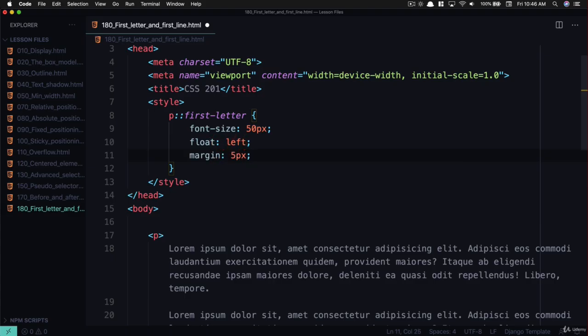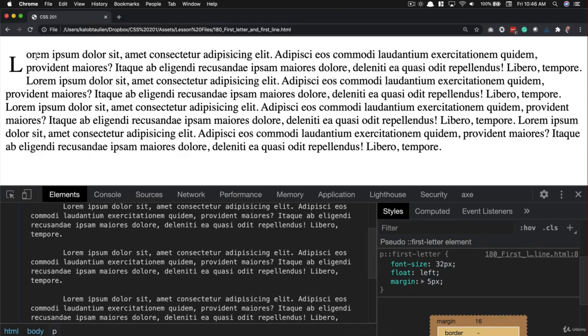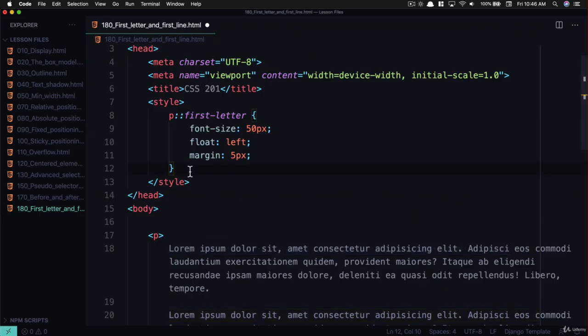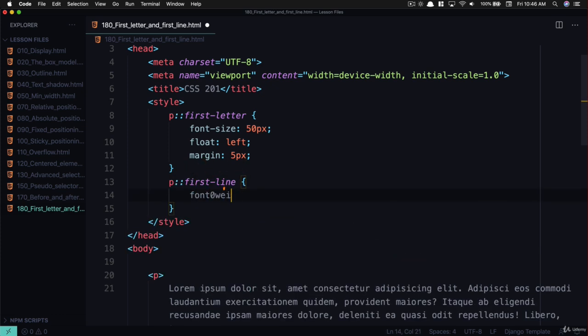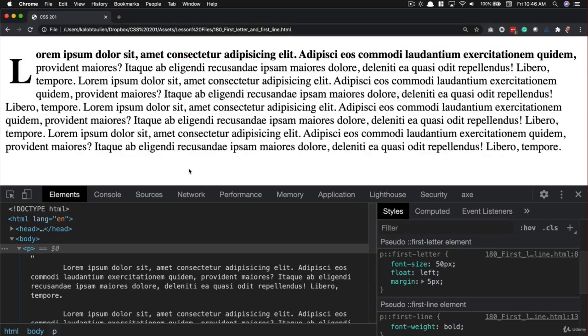Margin 5 pixels. Now we can also select the first line, and it's not going to be necessarily this line of code. It's going to be this line. And that's going to depend on your browser. So we're getting into something a little more responsive here. And so let's go ahead and say P, first line, and let's do font weight of bold. And let's save, refresh, and now it's bold.